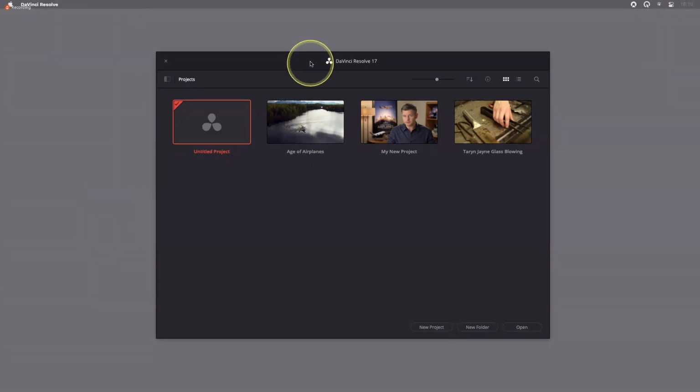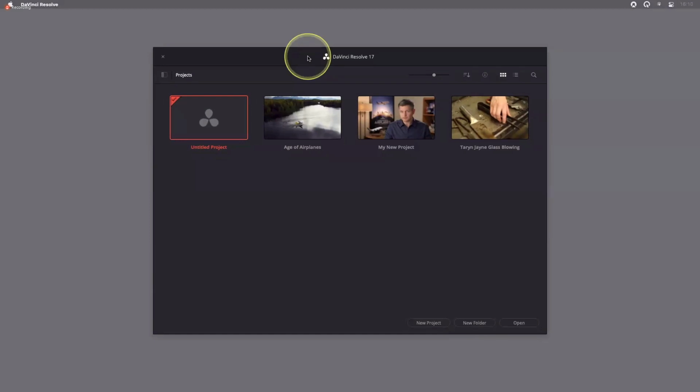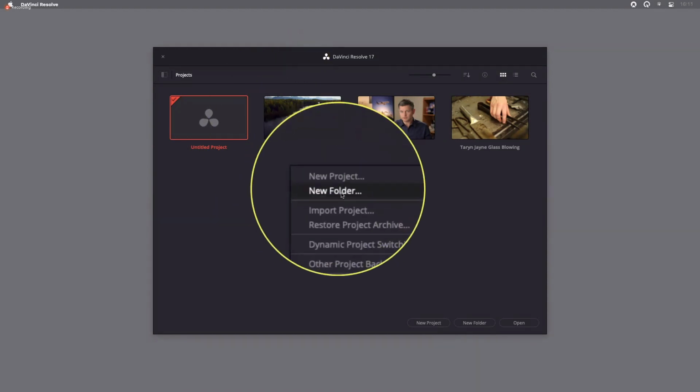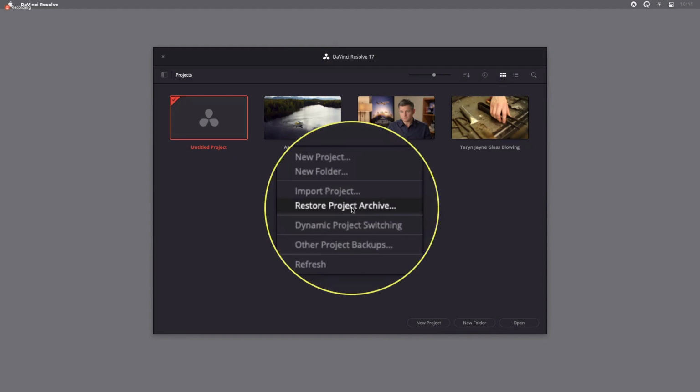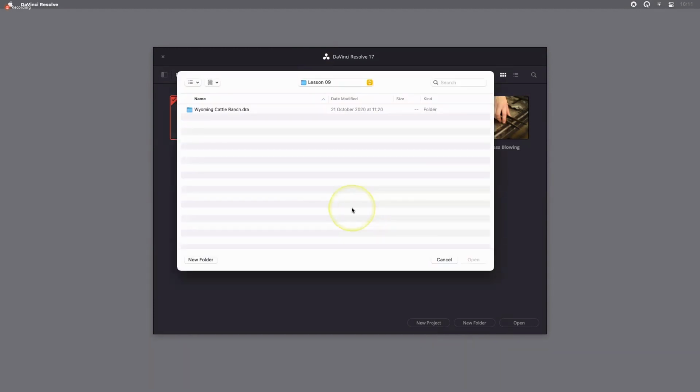So an archive is better in this regard. I've already launched DaVinci Resolve. I've got it open on my computer, and of course I'm looking at the project manager as the starting point. Hopefully you're in a similar position if you're following along with me. And to restore an archive, we just simply right click in an empty space and choose the option there from the menu, Restore Project Archive.